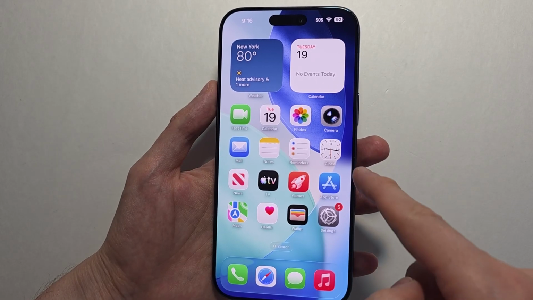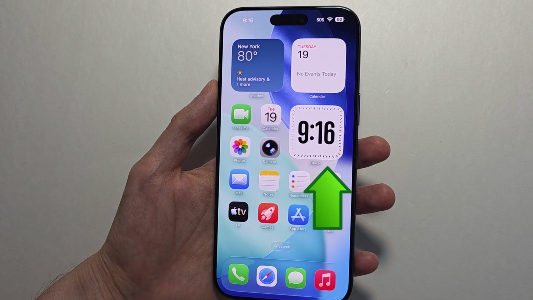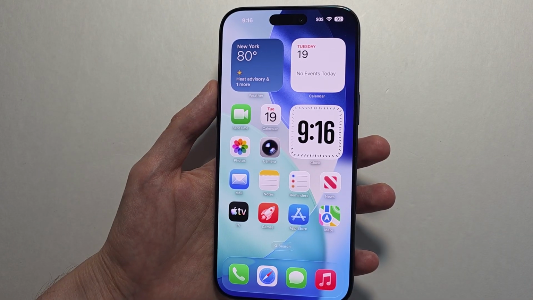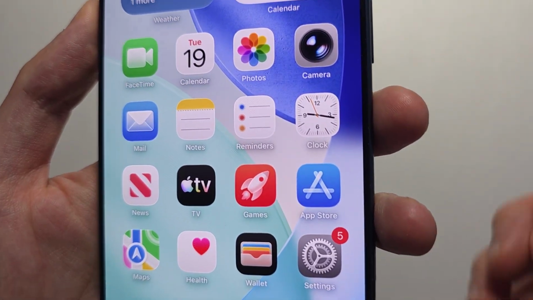So guys, I'm going to show you how to change the clock on your iPhone home screen, from the small analog clock to the big digital. I'm also going to show you how to change the style for it. So this is pretty simple.